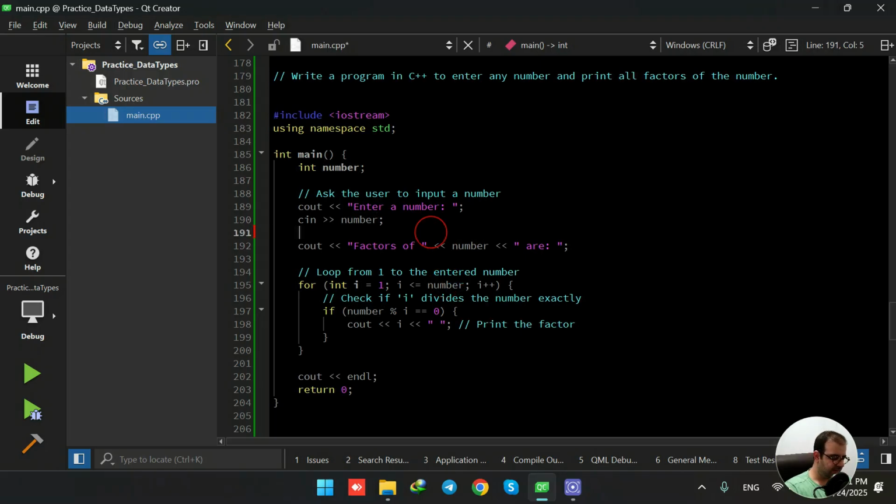Assuming, for example, the user enters number equal to 20, we have iteration from 1 until i equals 20, and in each iteration we increase the value of i by 1. Then we need to check if that number, which is 20, is divisible by i, meaning the remainder of their division equals 0, and if so we print it in the output.